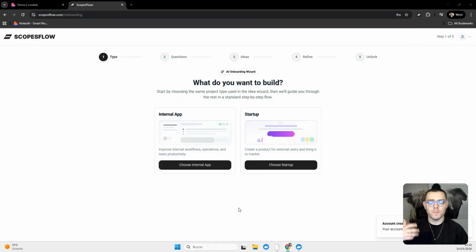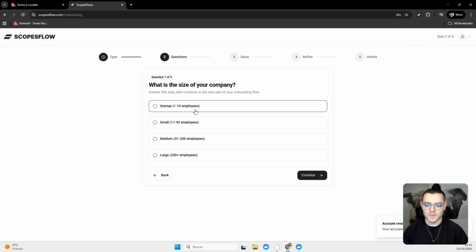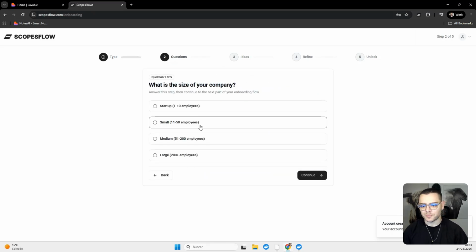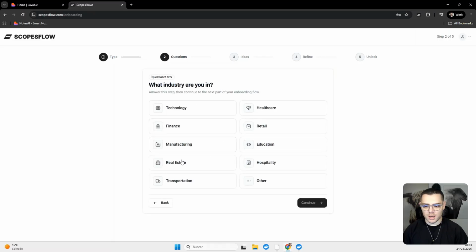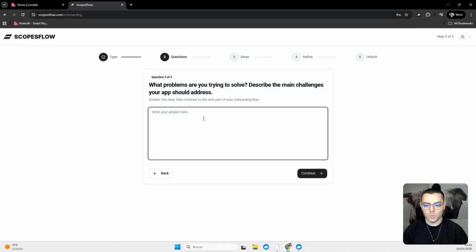So you can just leave here a brief description of what you have, and then we will write for you the actual description that is the best description to add to Scopeflow to have your project built. Okay, so for this, I will show how to do the internal app. Let's do a small company. Let's say transportation. And what is the problem?